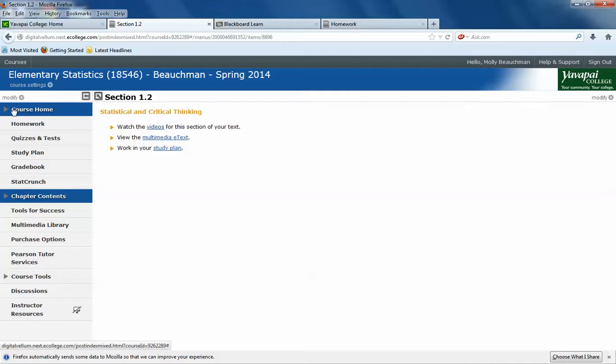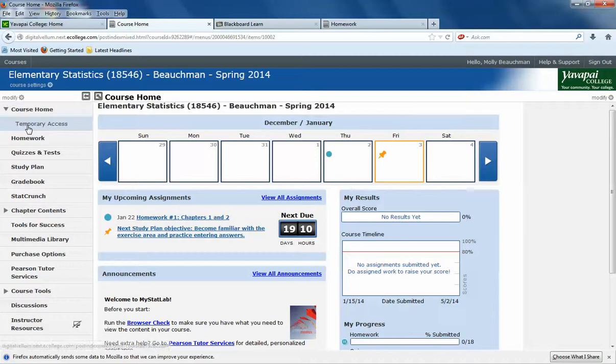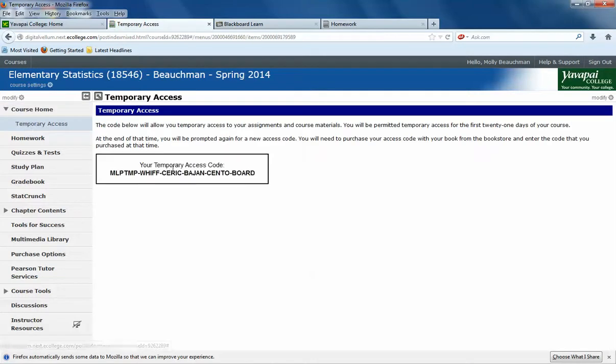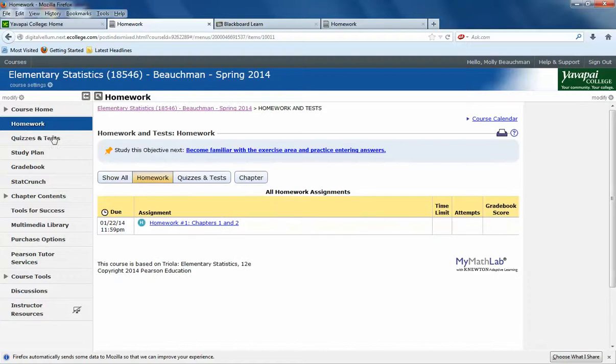Then if you look at Course Home, if you need temporary access, click on Course Home and temporary access comes up. If I click on that, it'll give you a temporary code that you can copy and then paste, so you have access for 2 weeks. When you're ready to do homework, you click on the homework button. I have the first homework open so you can practice a little bit.